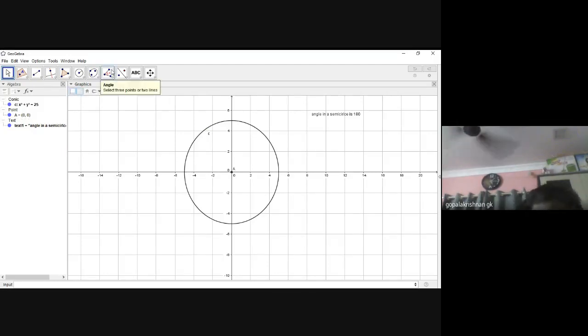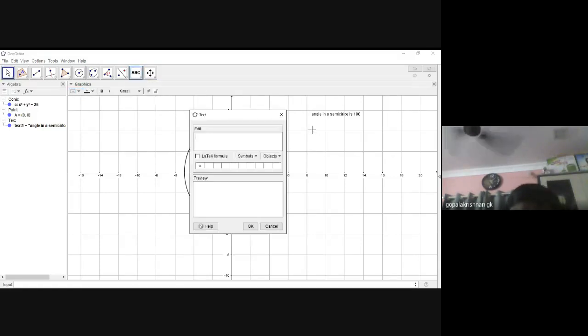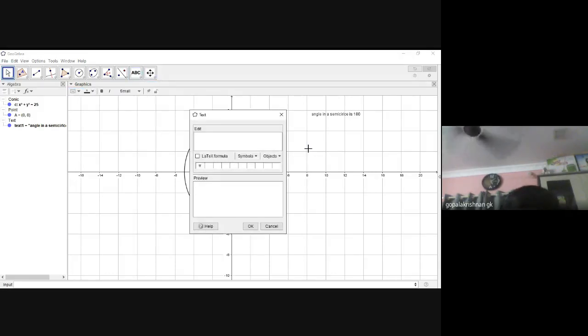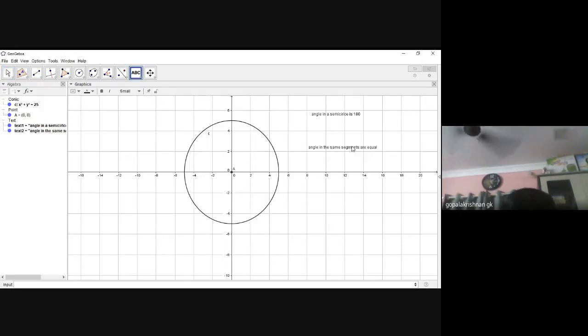Now what is the next theorem I want to verify? Angle in the same segments are equal. I want to verify that. Instead of OK, I said exit. Angle in the same segments are equal. This is the second result I want to verify.